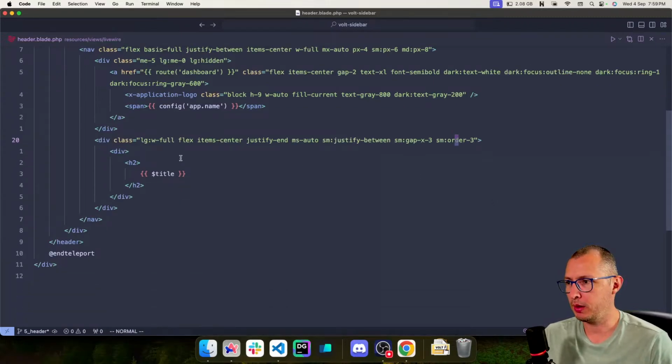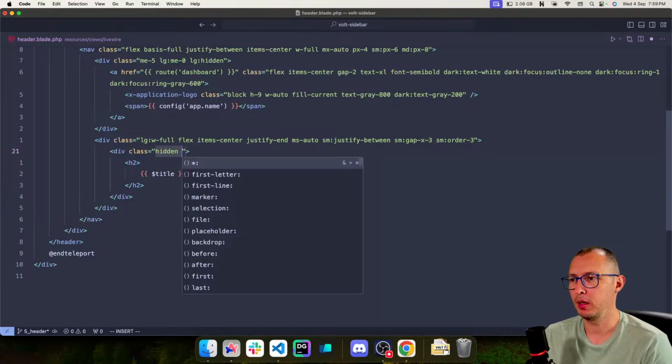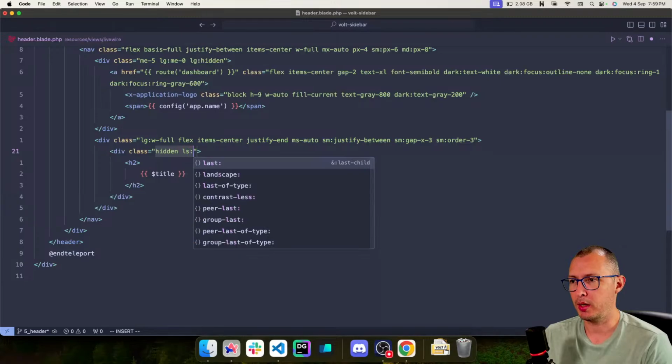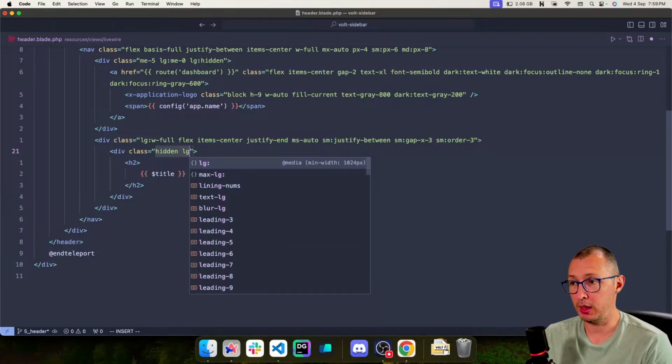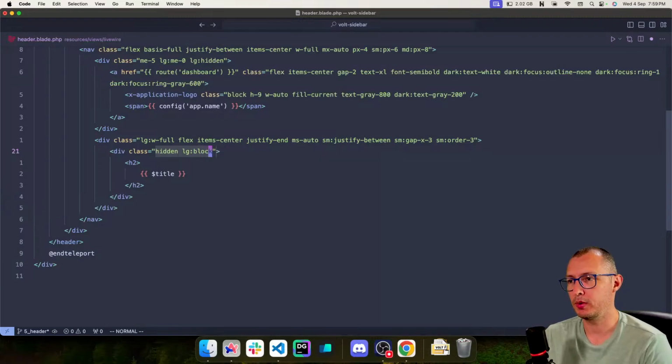Okay, and this one is very simple here. I can just type it in. We're just going to do hidden by default. And then on large devices or on desktop, we are going to use block instead. So hidden on mobile, visible on desktop.